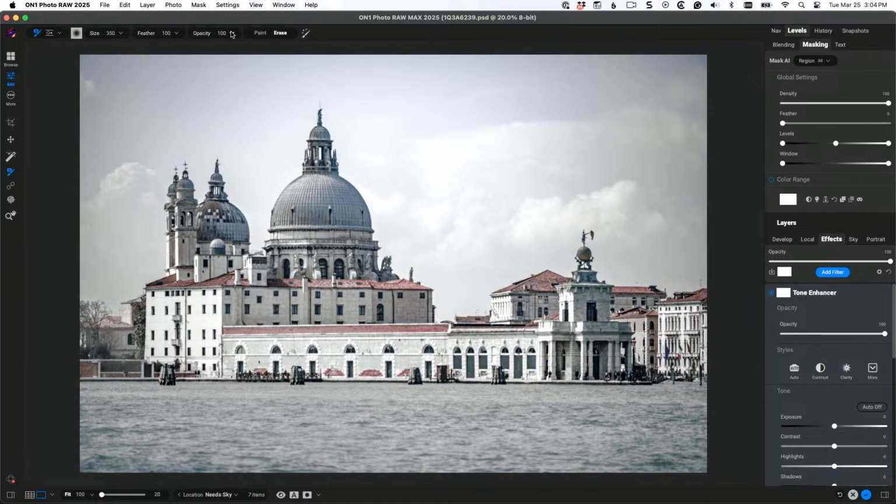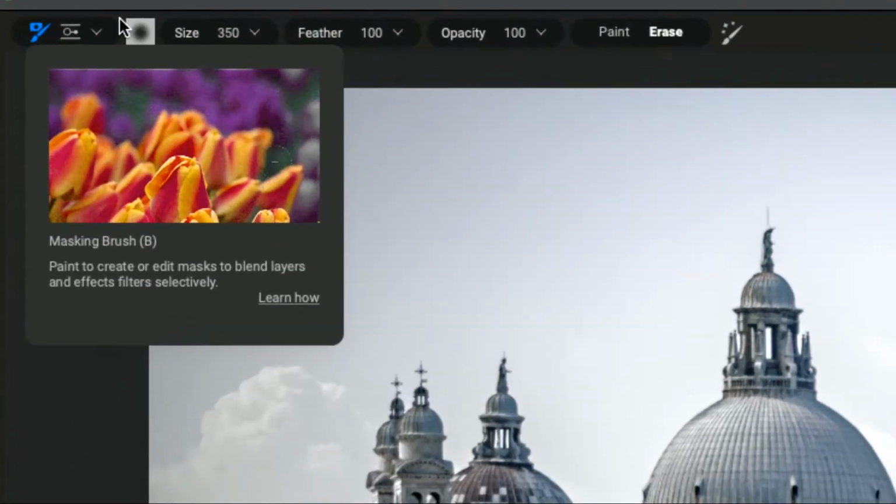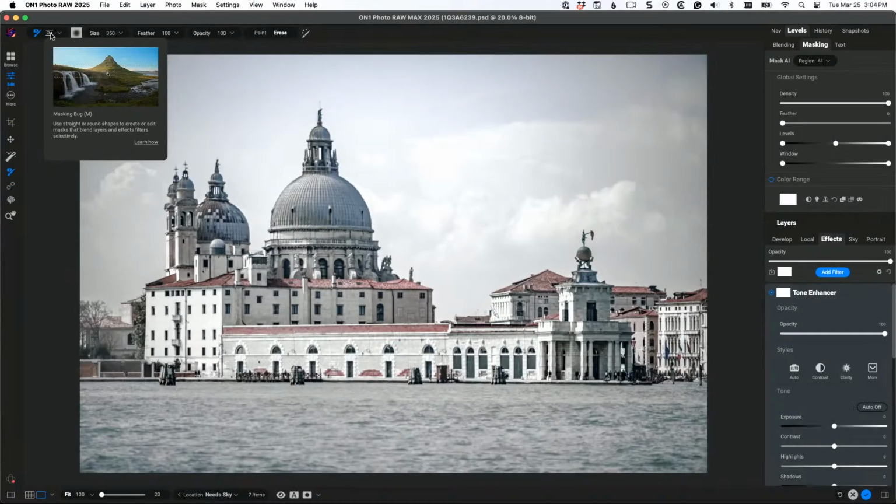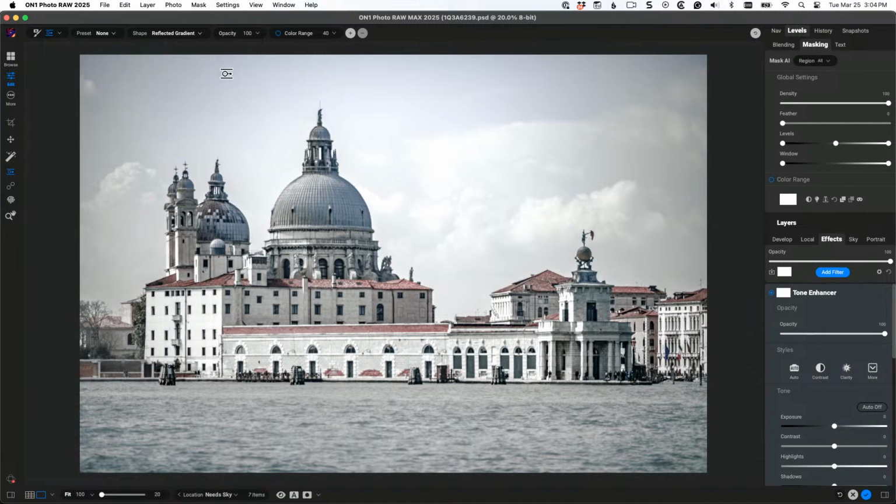up my masking tools. Now, it wants to use the mask brush, but I'm going to have you move over to the next one right here. This one, the masking bug. Basically, it makes gradients. Now, it's going to make a standard gradient, in which case I would have to do 2, but I'm going to go right here where it says shape. You can choose different ones, and the one I'm going to hopefully convince you to use is the reflected gradient.